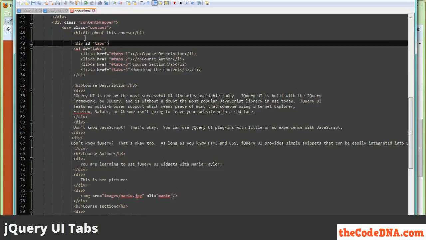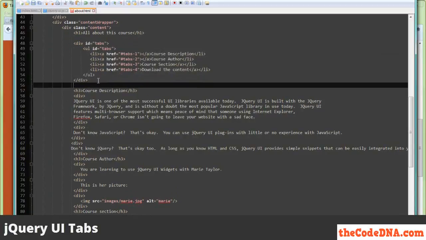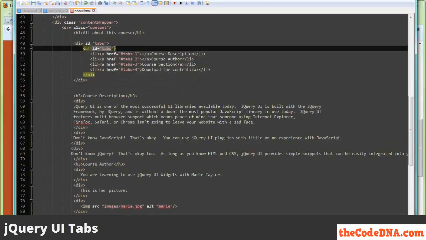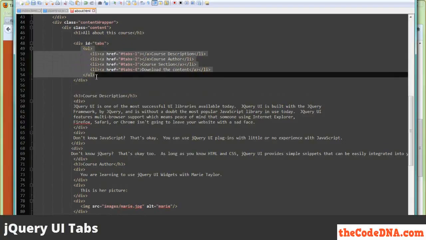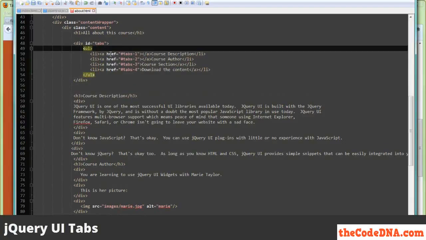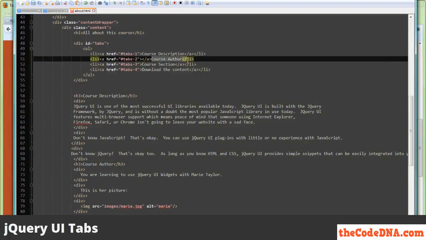So that's going to be tabs. We're going to wrap all of this in that and format it, and take that ID off there because it doesn't belong there. So we have our parent element with the ID of tabs on it. We have our unordered list that defines our tabs, and each of those contains an anchor tag.